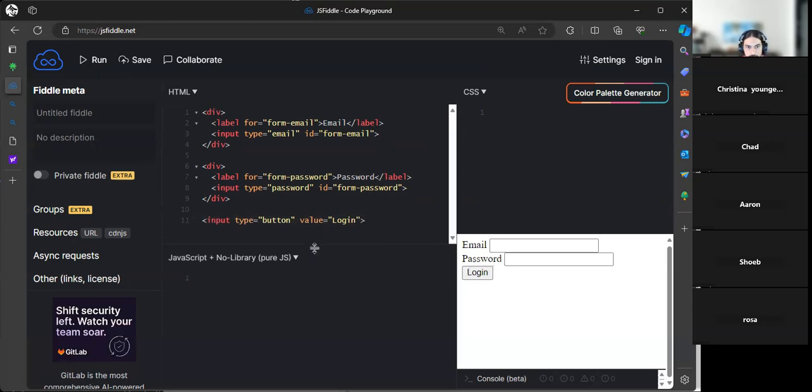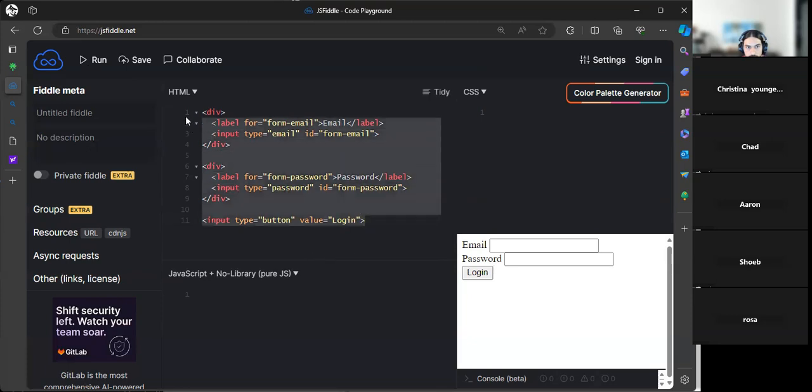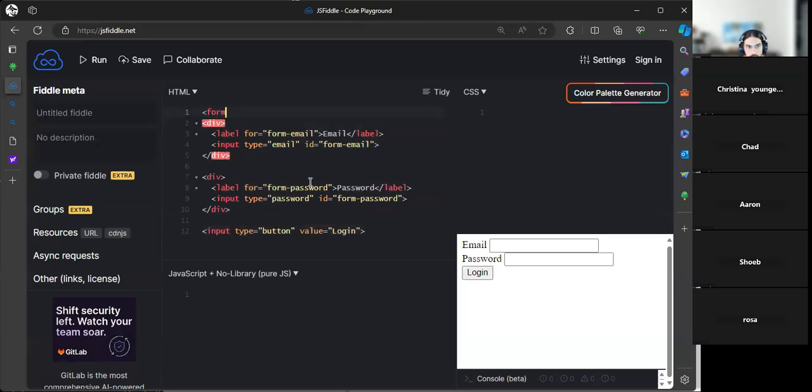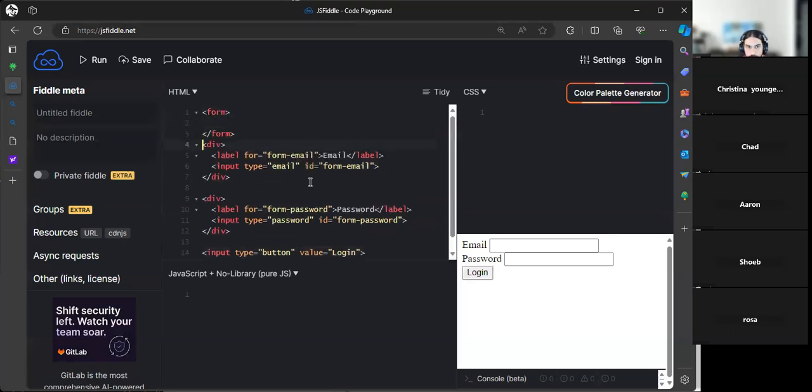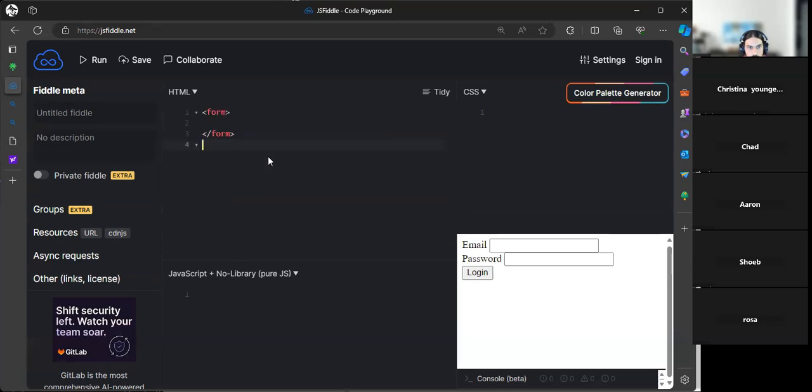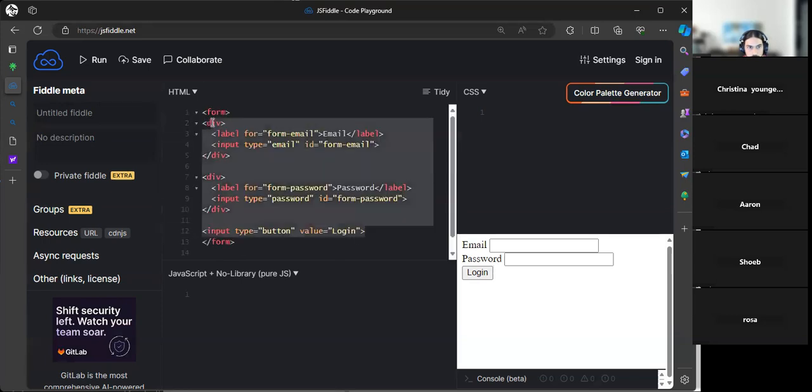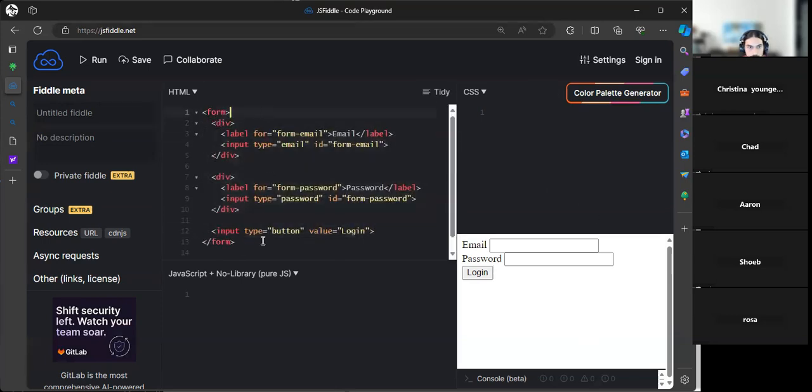Now, something I forgot to tell you is when we have form controls, everything must be within a form element because we want to control the submission. When you click submit, it should do some operation somewhere. So we must make sure to always add a form element and enclose all the controls within the opening and closing tag, okay? That way it's more proper.